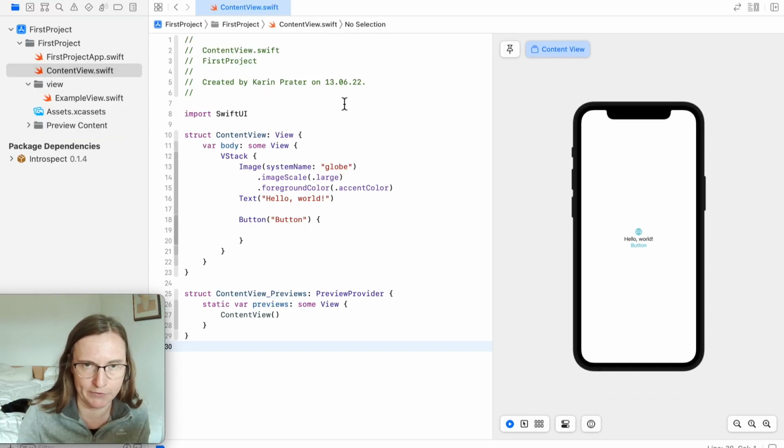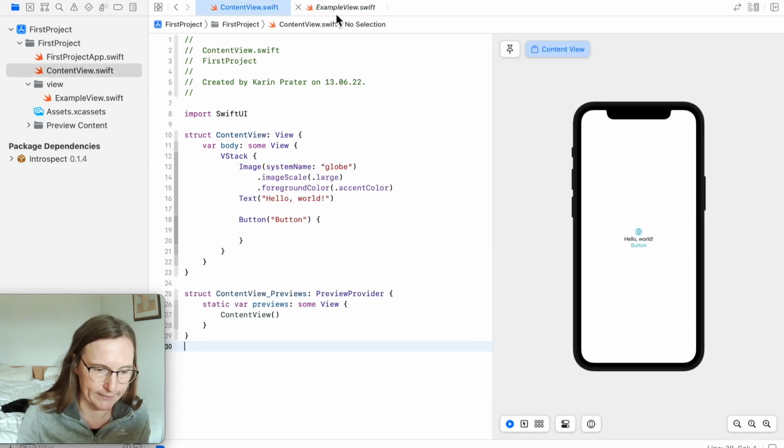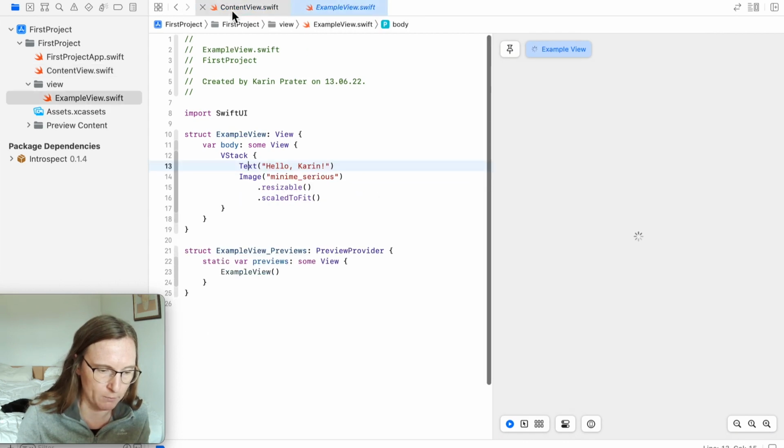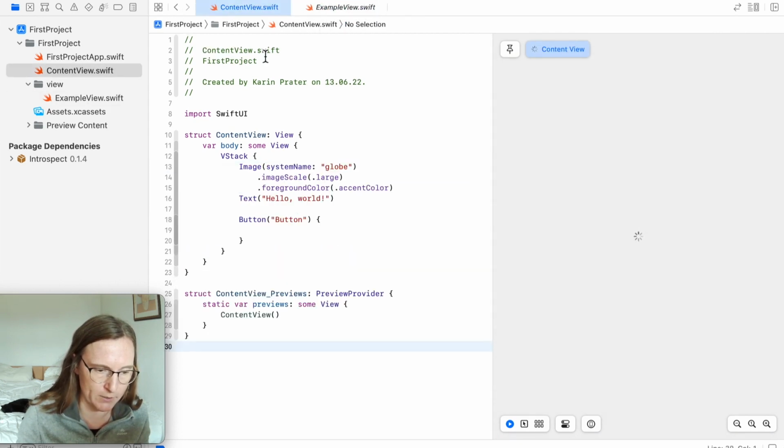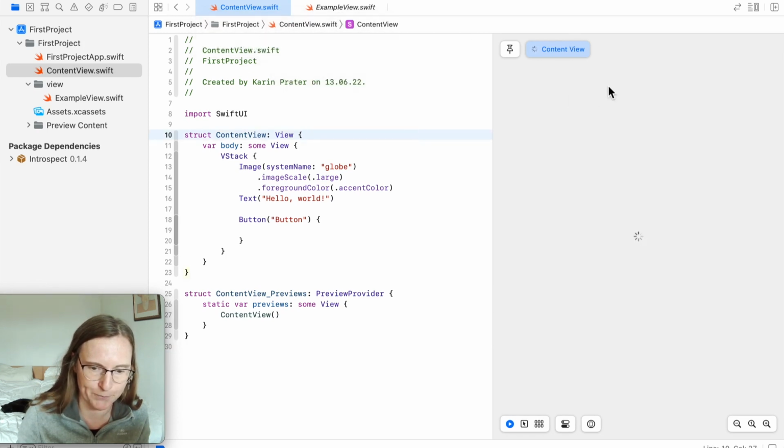On the left I have the code editor. So this is the name of this file. I can also go back to previous files. Now you see I have a second tab open for my example view, so you can switch nicely between them. Then below this you can see the hierarchy or the position of this file. That's quite interesting if you have multiple of them, so you can also navigate in here for faster access.